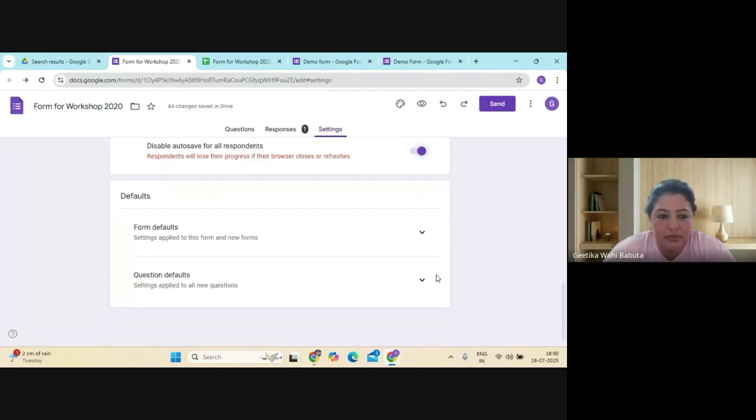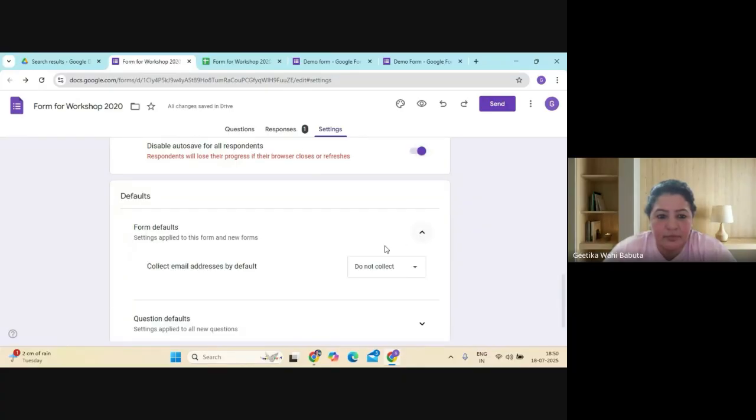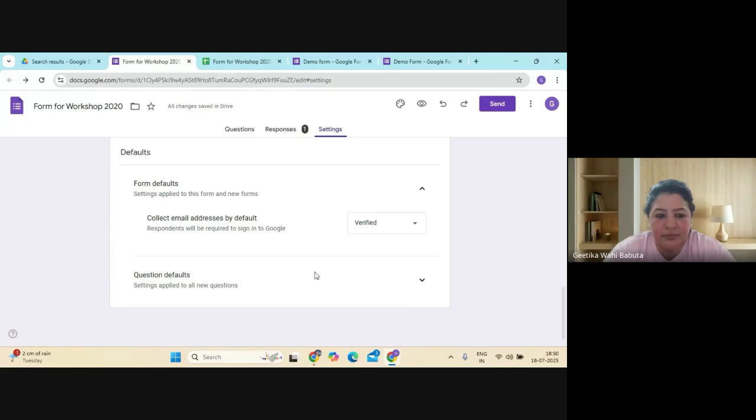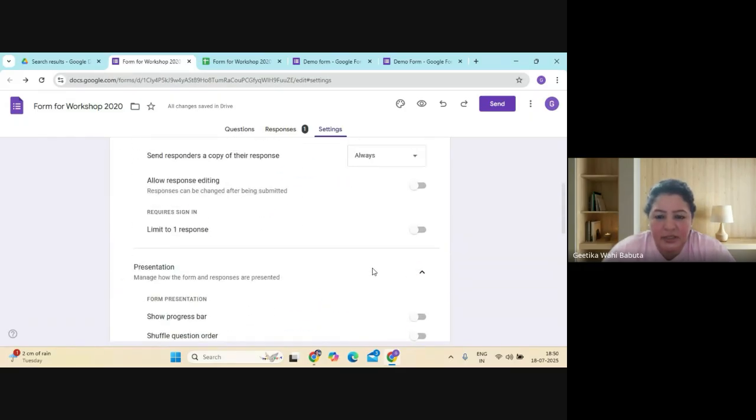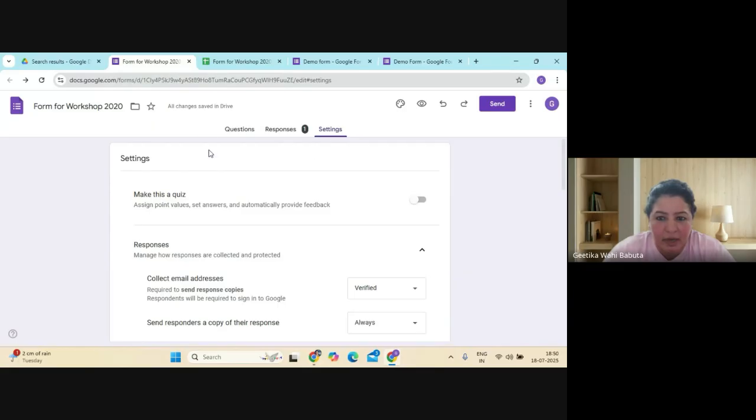Then again, we have the default settings. Collect emails by default. Yes, we should always verify it. Question defaults: mark questions required by default. Yes, we should always. So these are the settings which you can do as per your requirements.